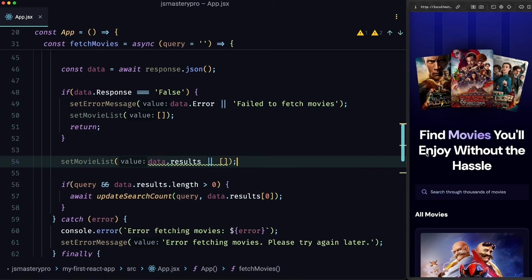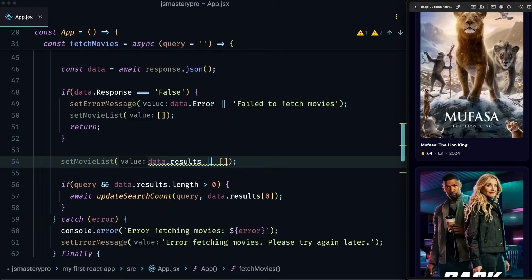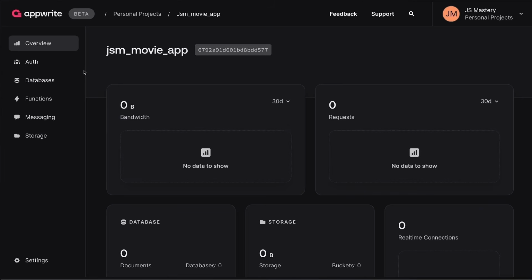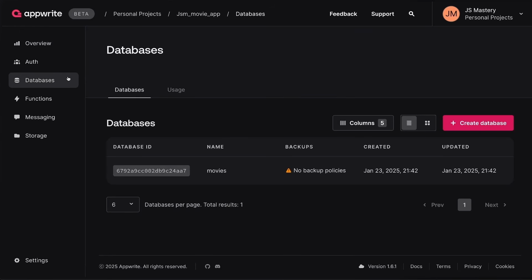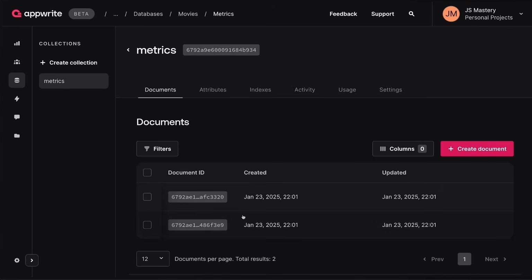Let's perform a search, and then I'll show you how this record appears in the AppWrite collection. Let's go with something popular like Venom. Let's go Venom right here. Okay, we search for it. This is the one that shows at the top. And now if you head back over to AppWrite databases, movies, collections, you'll be able to see 2 different documents.